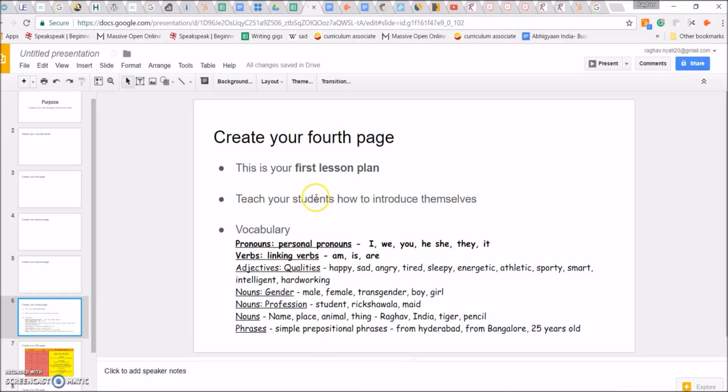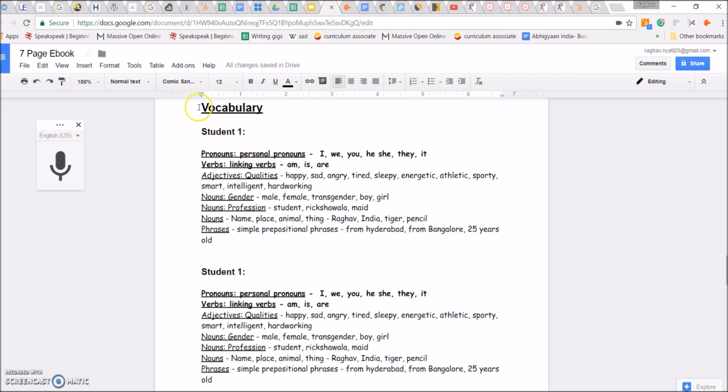Okay, so let's go to our ebook page. So right now we are on what page? So we are on the 4th page. In the 4th page, you give a heading called vocabulary, and then you have your student one right here. Then whatever student you chose, just give his name or describe him, whatever you want here. And then you just copy this vocabulary thing. You'll find the link for copying this vocabulary list below this video. Similarly, you do for your student two. And you just copy paste this default list here.